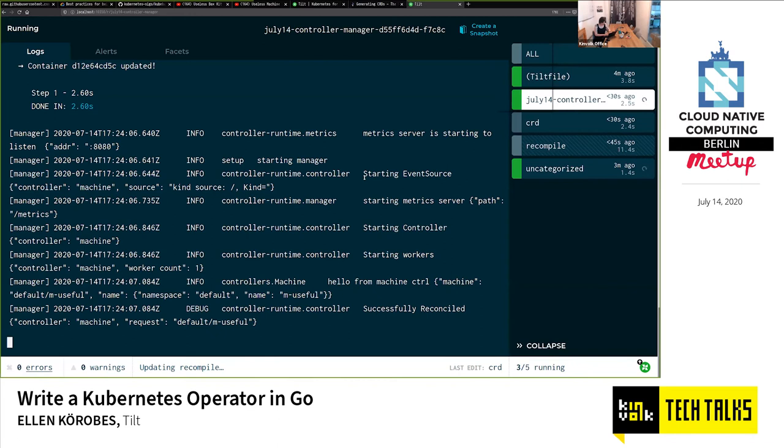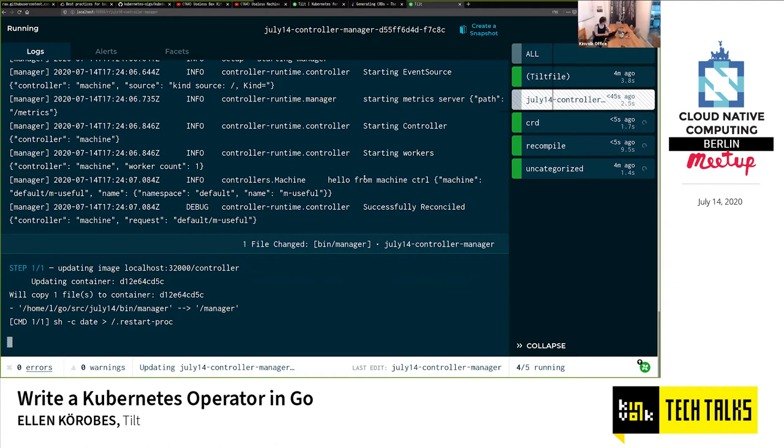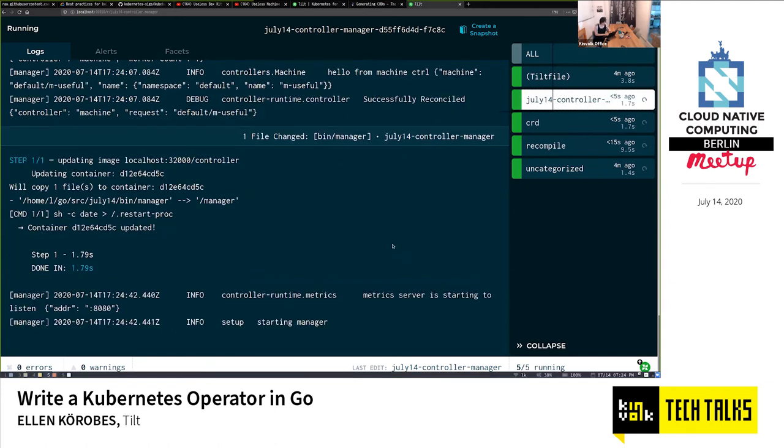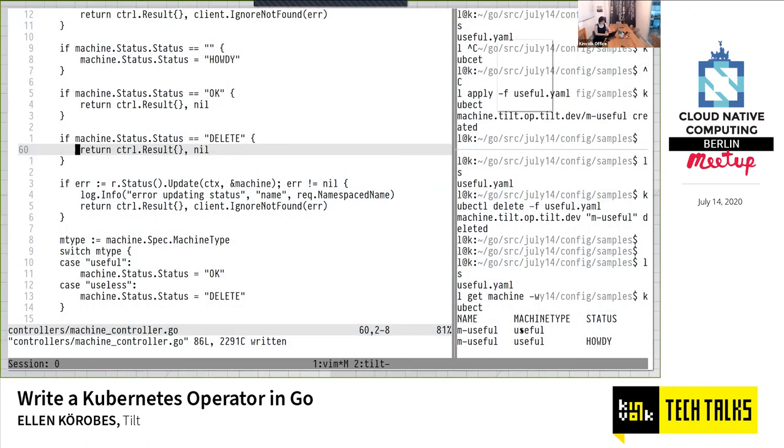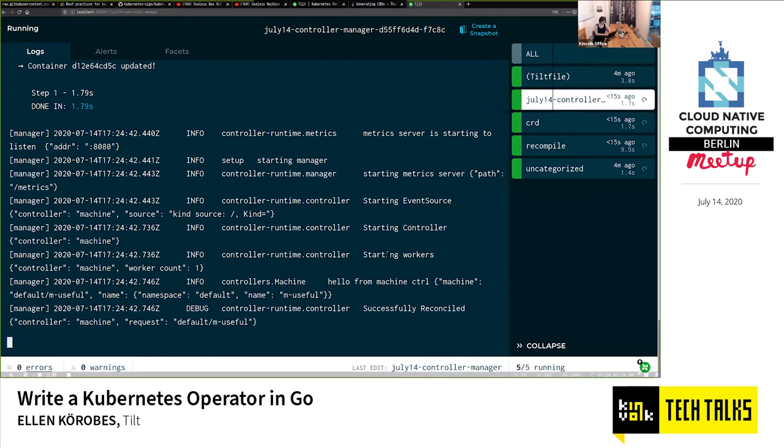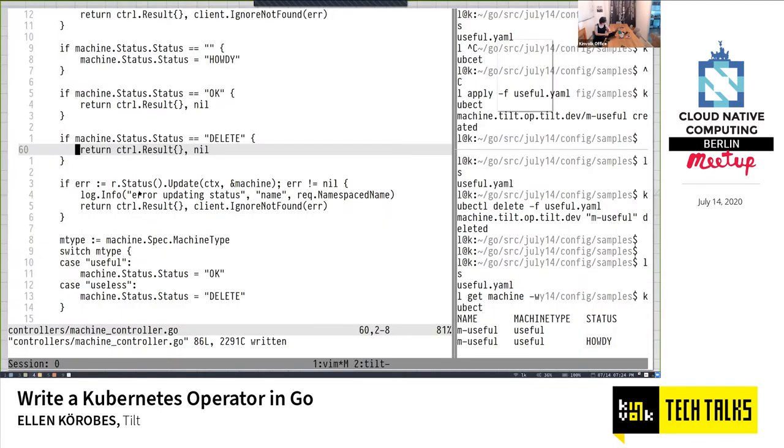So did I do my code correctly? Is this going to compile? Okay, it did compile, so we're happy. Probably nothing's going to happen because we only have a useful machine. It should change to delete at some point. It should change to okay. It didn't, so I probably screwed this up somehow.